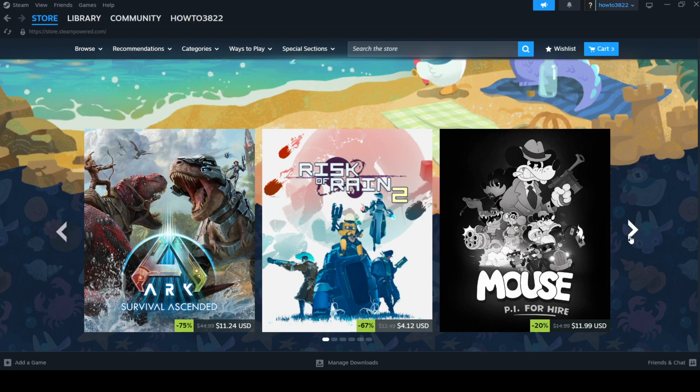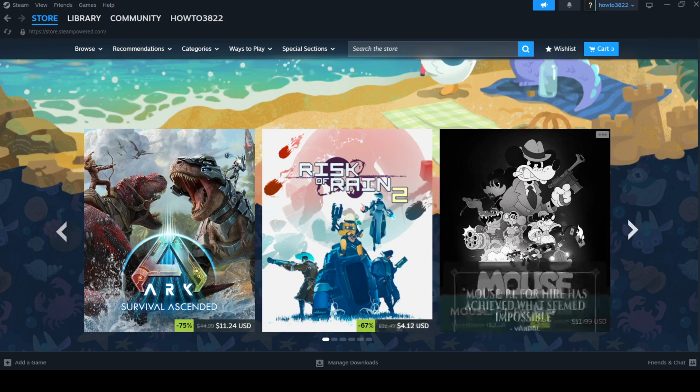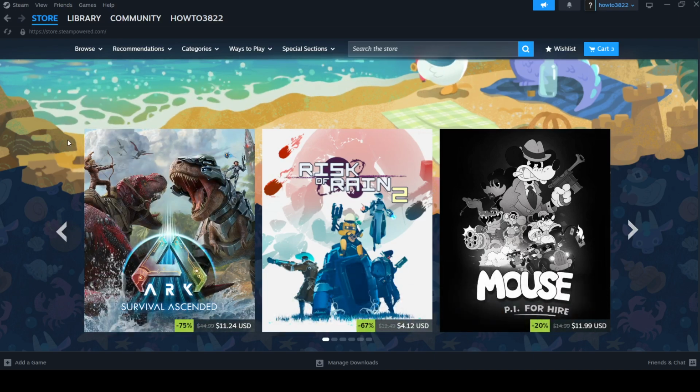To begin, open the Steam application on your computer. If you aren't already signed in, click the Sign In button and enter your account credentials. Once you've successfully logged in, you'll arrive at the Steam homepage. As always, keep your account information secure and avoid saving your login details on shared computers.